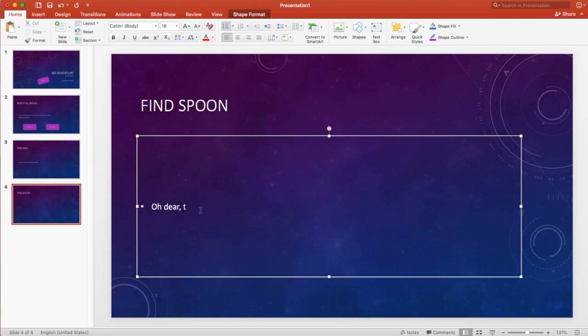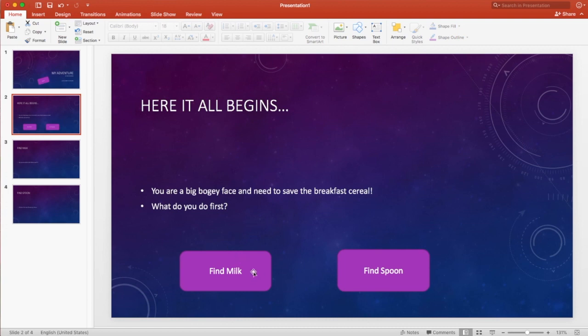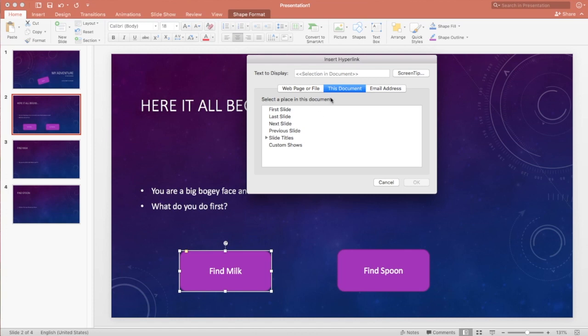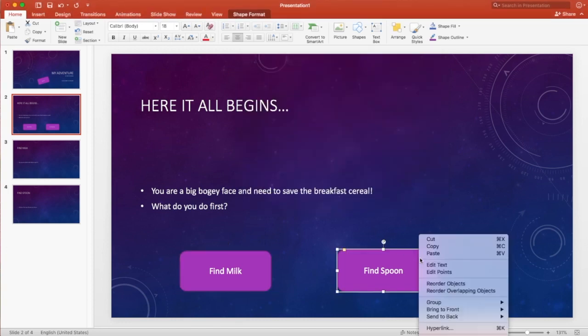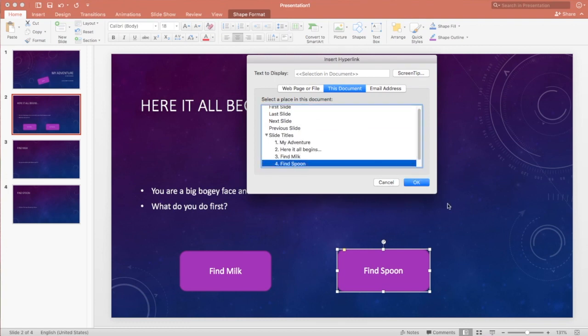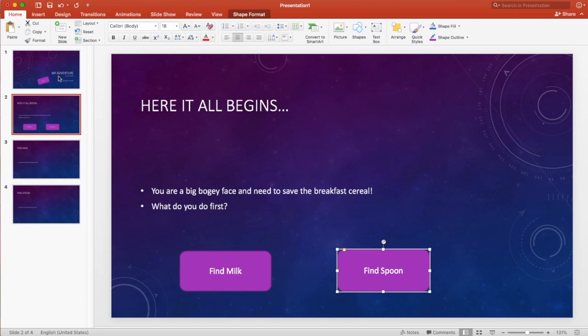Okay, so there we go. I've got my two slides now. I can go back to my buttons and I can right click, not on the text, on the cross. There we go, hyperlink. And now you can see I've got my titles in a list. And I find the title that matches up with the button, for find milk and find spoon. So I find the title, find spoon, that matches up with my button, because I want that button to go to that slide.